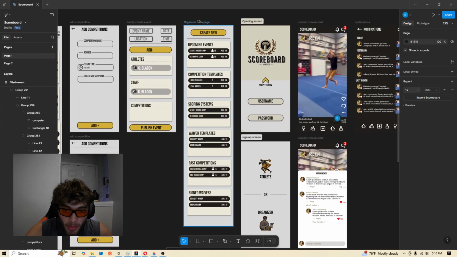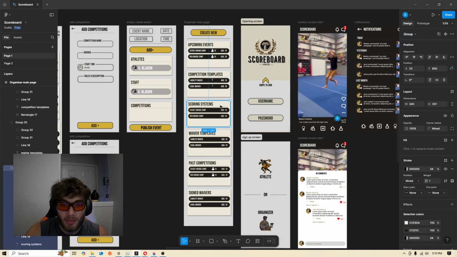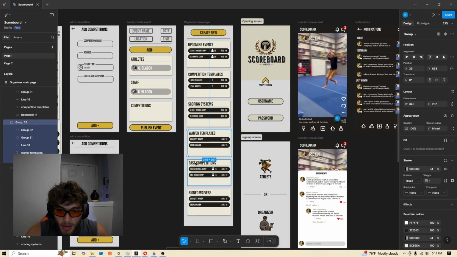So this you might have seen before, and I've made some additions. Scoring systems are now a part of this. We'll get into that later. We've got waiver templates. I did just have waivers, and that was just one thing, but I realized you need to keep track of the signed waivers as well. So I made waiver templates so that you can reuse the waivers that you create, and I also have an area for the signed waivers in case you ever need to reference one of them.